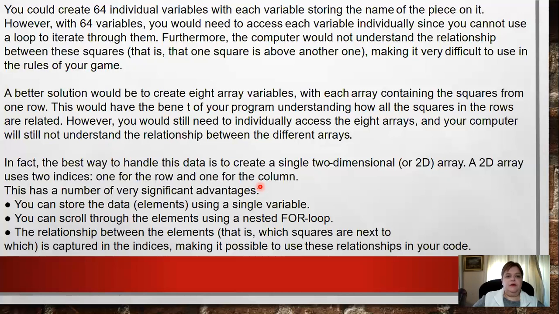This has a number of significant advantages. You can store the data or the elements using a single variable. You could scroll through the elements using a nested for loop. Okay, there's a hint there. The relationship between the elements, that is, which squares are next to which, is captured in the indices, making it possible to use these relationships in your code.